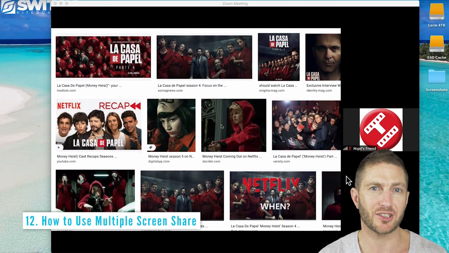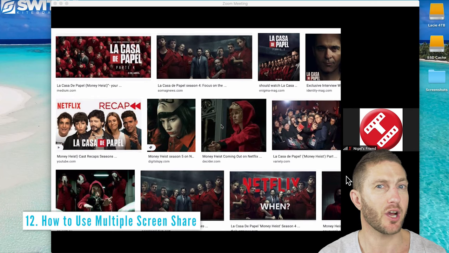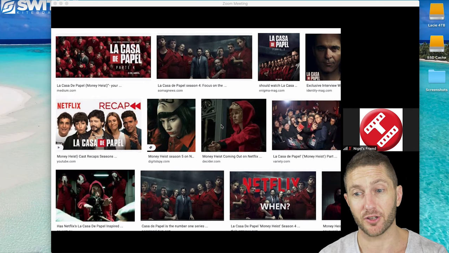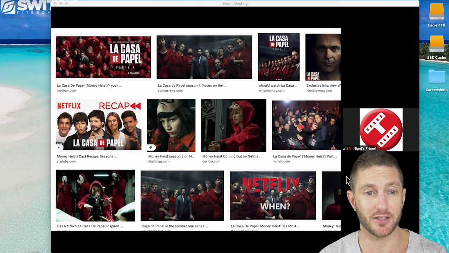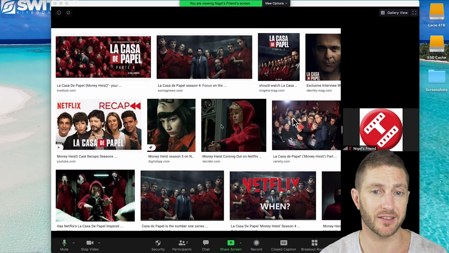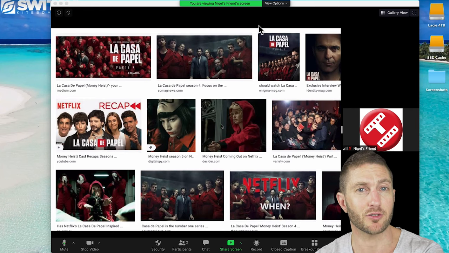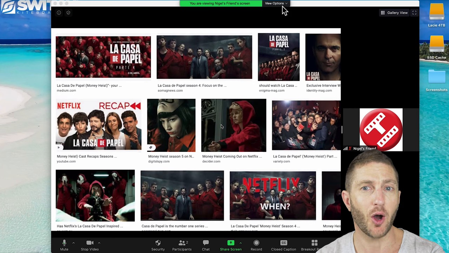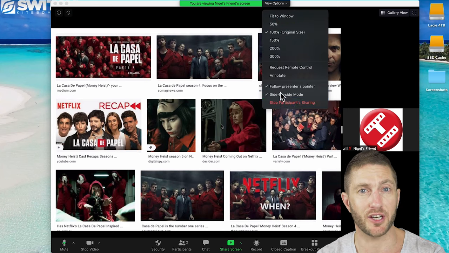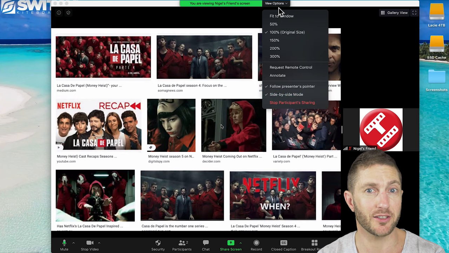I said I'd come back to multiple screen share, and here we are. So I'm in another meeting, and actually I've got another friend here. Nigel's friend has subbed in, and Nigel's friend is actually sharing a screen, so I can see that here. Now, if there was another participant that was also sharing their screen, I would be able to come over to view options and then select which screen I was seeing right here. So that's how you do that.